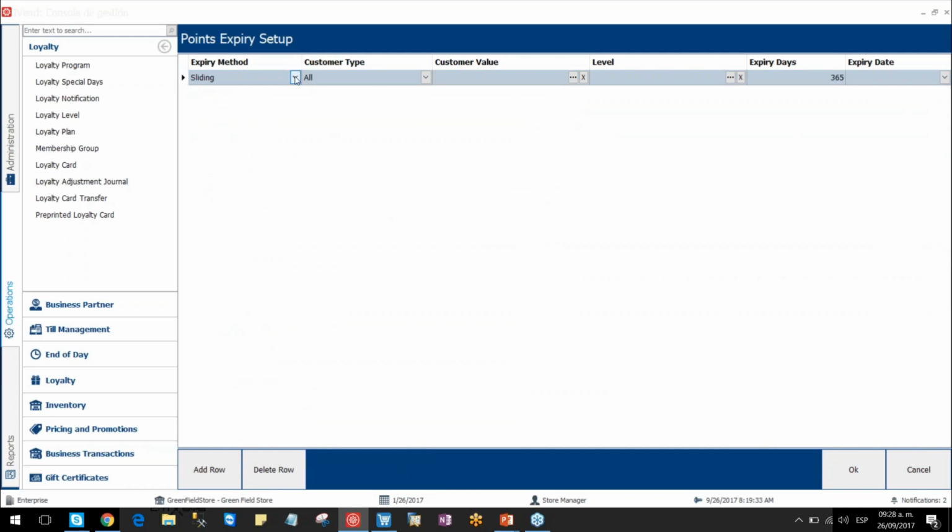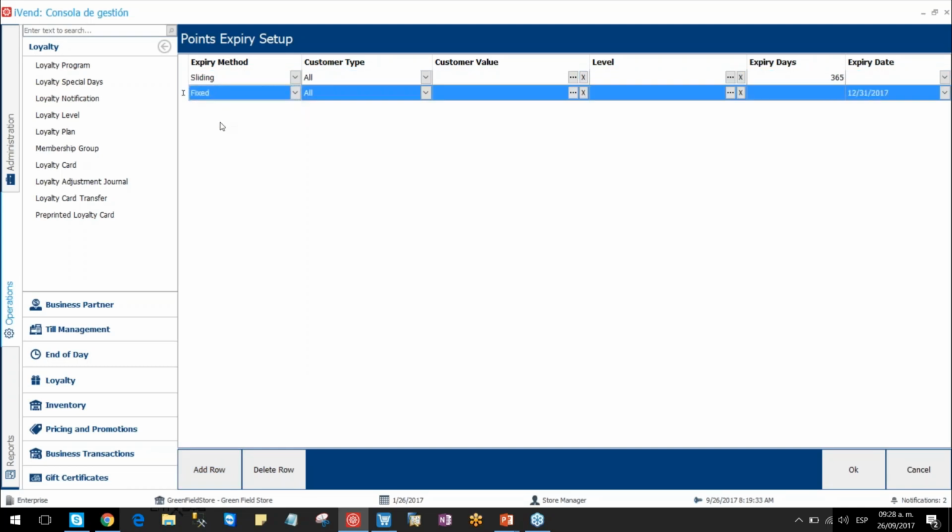Excuse me. And here's where you select whether you use sliding or fixed. Sliding, I'm sure you understand, means that if I earn 40 points today, I will have 365 days to spend those 40 points. All right. Fixed date means, and again, you can add more than one. So if I use fixed for all or for a customer code, a customer group, I can have a combination.